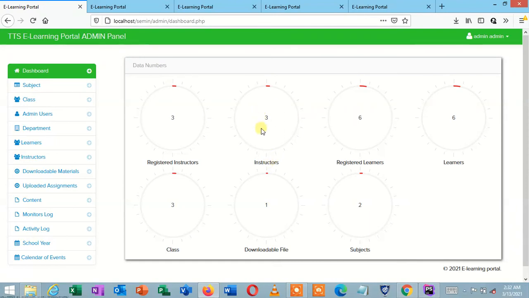the total instructors, because there might be an instructor in this system who is not yet registered. So you can see registered learners. There are learners in this system, but there are registered learners, so you can register and unregister learners, and we'll see there how we can do that.